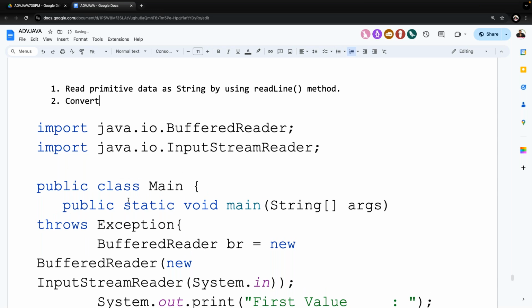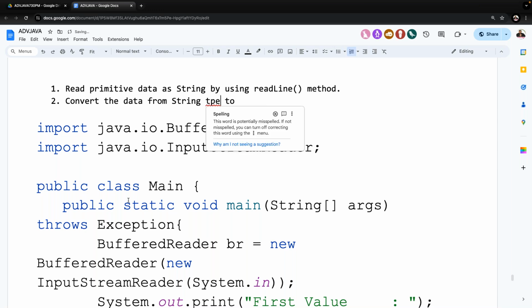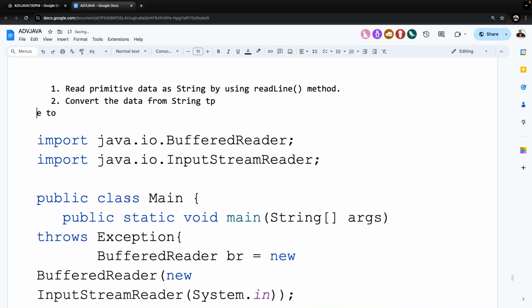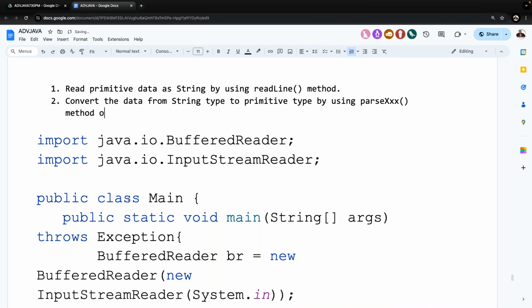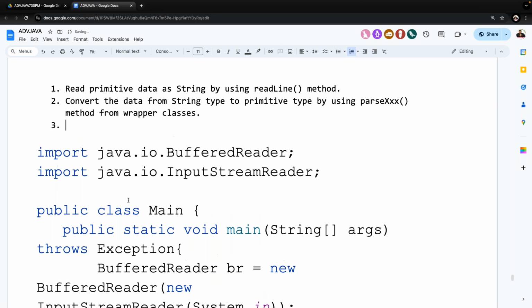Second one: convert the data from string type to primitive data type by using the parseXxx method from wrapper classes. All right, sir. Now that method's information I'm providing to you.